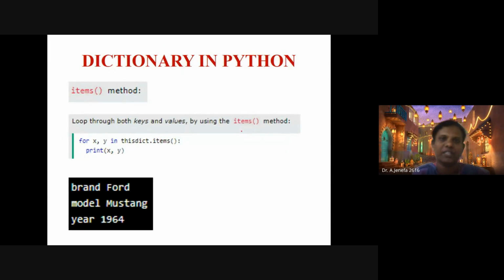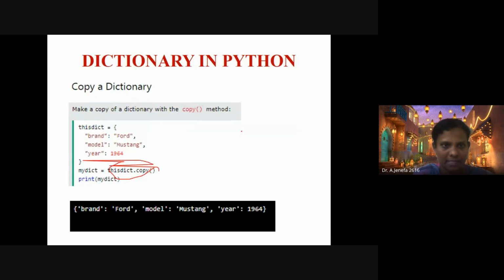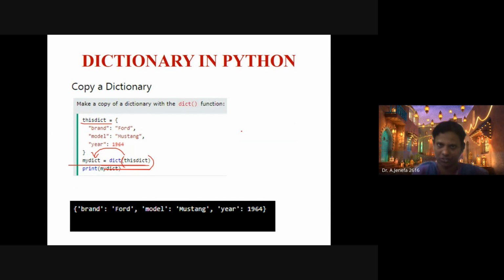values() will display all the values of a dictionary. And what about the keys() function? The keys() function will display all the key names of a dictionary. What about the last one? The items() function will display both key name and value of a dictionary. And finally, we have discussed the copy() function and the dict() function. Both will do the same: they copy all the data items from one dictionary to another.